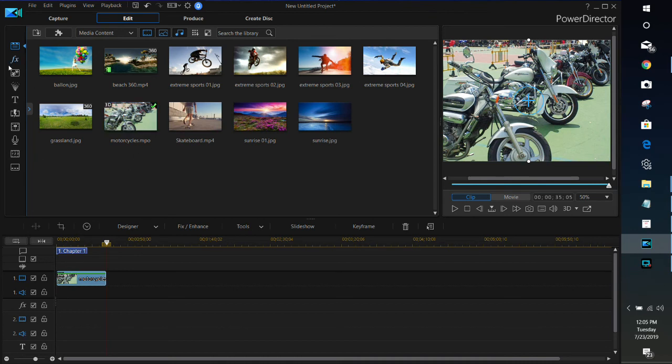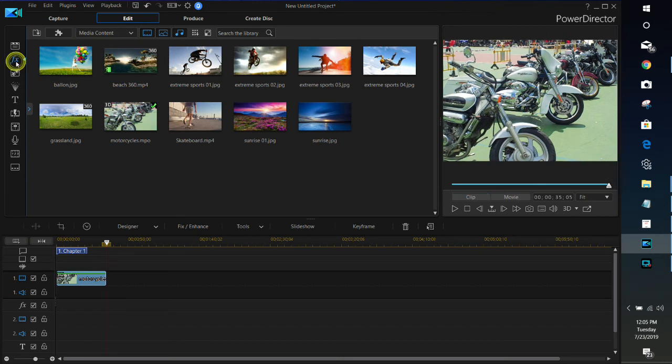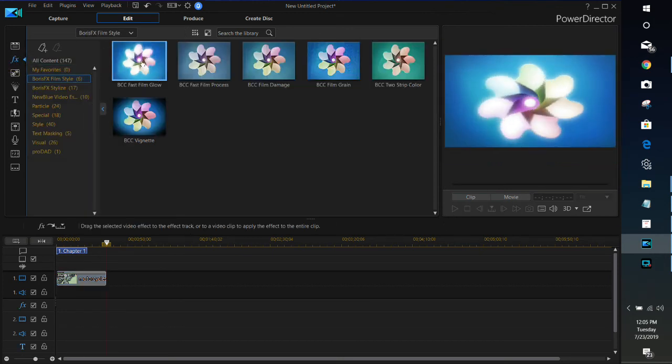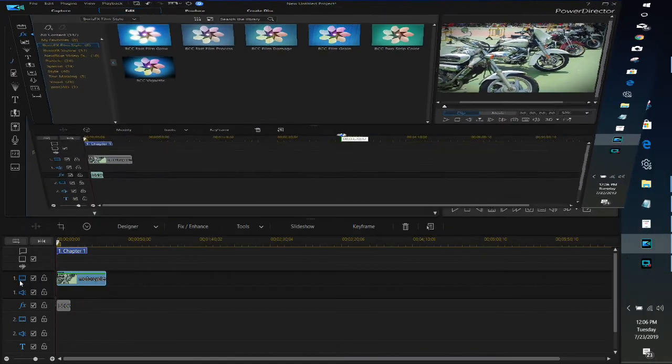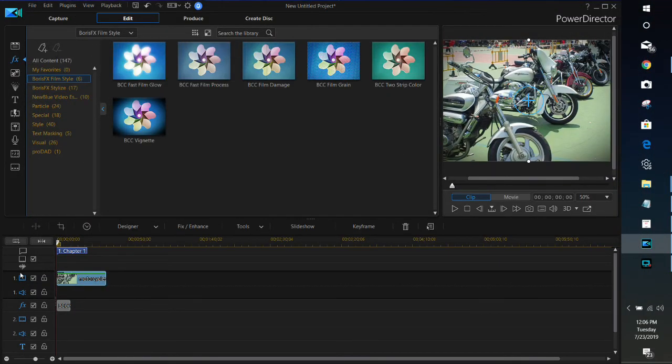And then, like I said, the effects up here. You just click on whichever effects you want to use. And then drag it into this third slot. That's what this is for. The first slot is video. Second slot is sound. Third slot is where you would add effects. They have a title slot here.